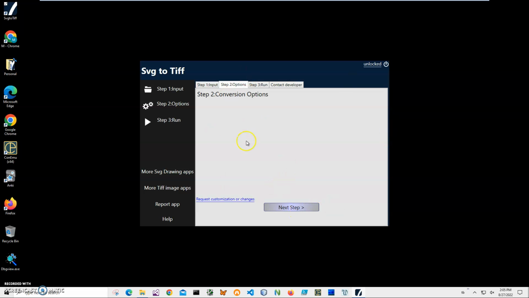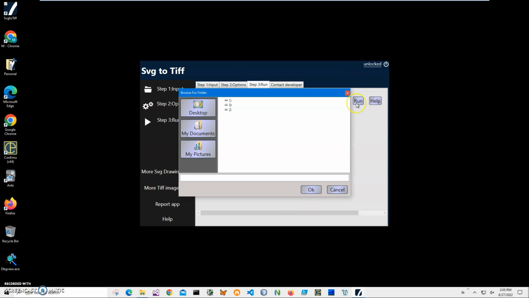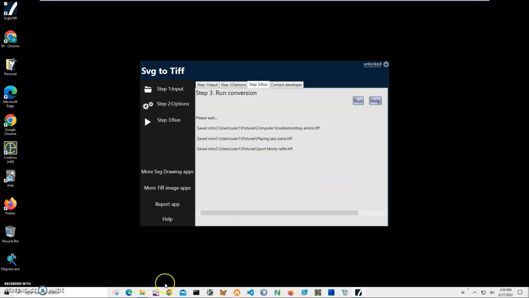There are no conversion options here, so I just click next step and run on the final step. And then it's asking me for the location where to place my files. So I want to place them into my pictures. I'll click on pictures, click OK. And you can see 3 files have been converted.